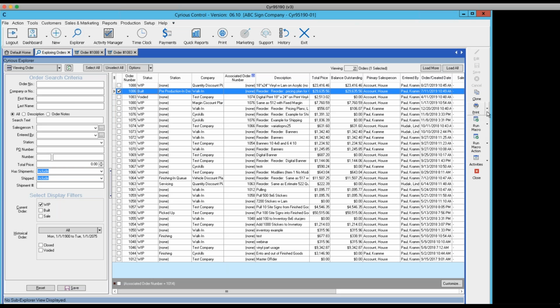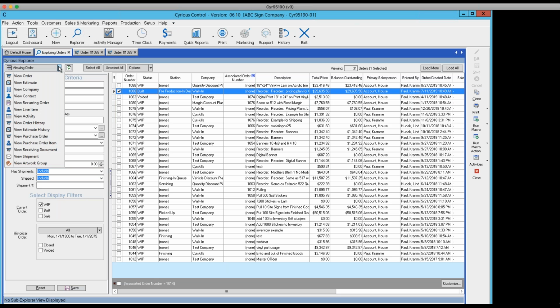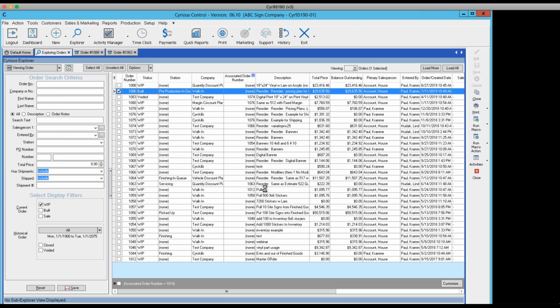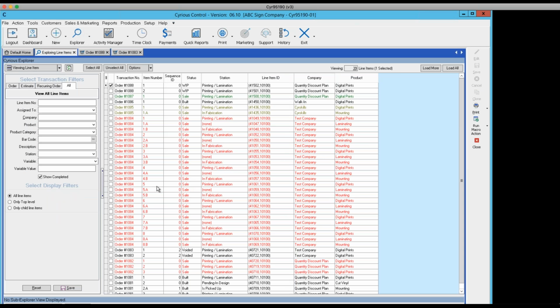The last thing that I want to show you is what this looks like for managing the stations and the statuses if you're working at the line item level. So I'm now viewing line items. I'm seeing the column shows the order and the item number. So that represents line item one, line item two, different order, line item one, a child line item.